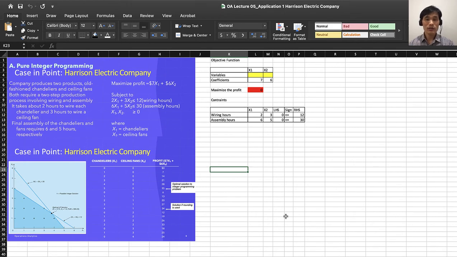Hi, this is an Excel solver exercise, how to set integer programming. It's a very straightforward case, only two variables and two constraints. And you set this question up by looking at this: maximize profit, subject to these constraints.